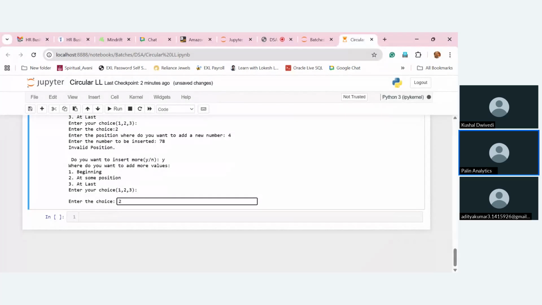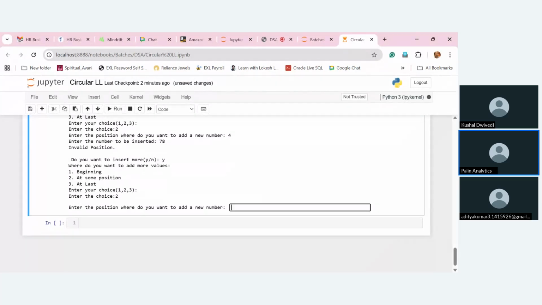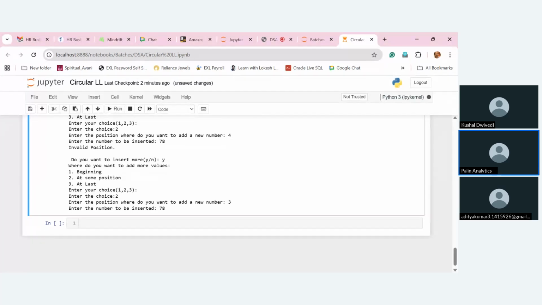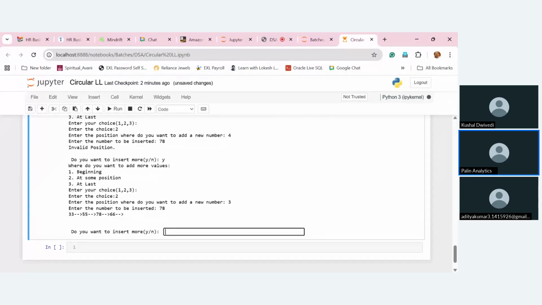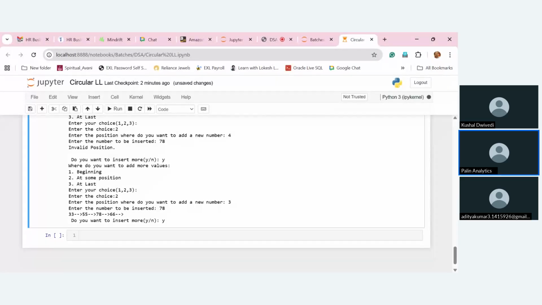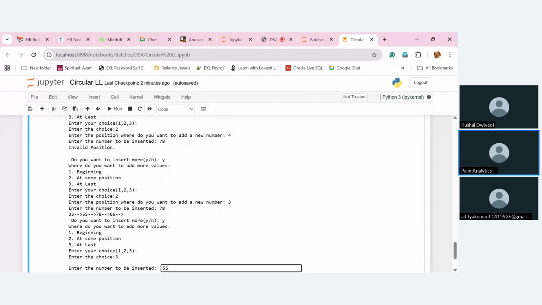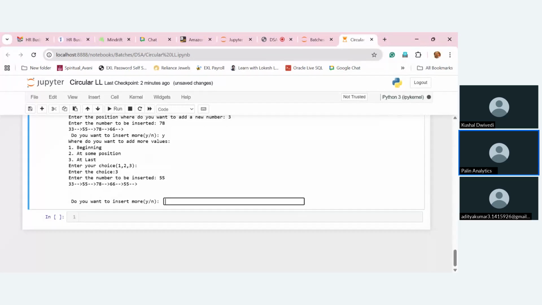At some position, and I'm taking third position. So third position, here I'm inserting 78. So yeah, at that third position it has inserted 78. Okay, now I want to insert more, and I want to insert a new element at last. It is inserting 55. So it has inserted 55. Okay, everything is working fine now.